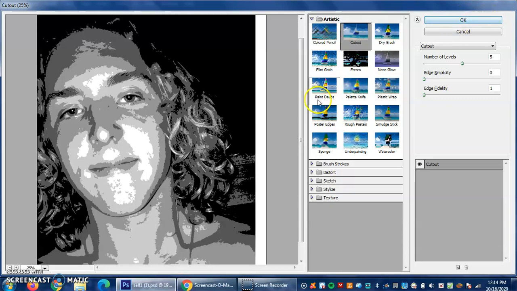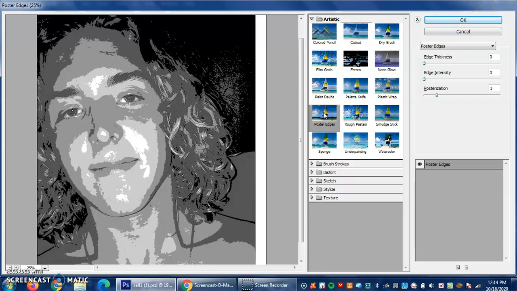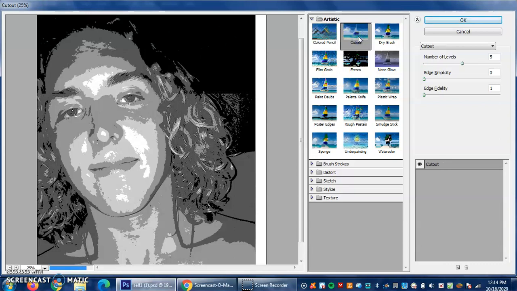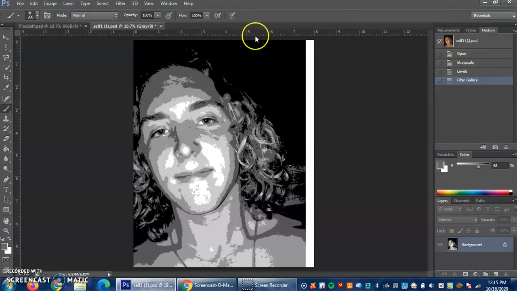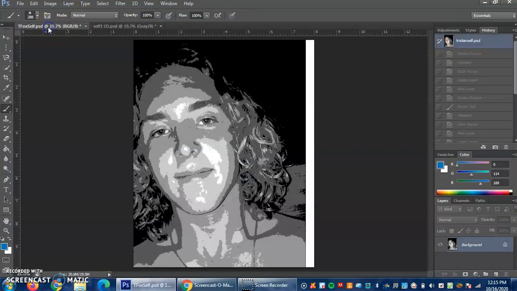So I'm going to use the poster edges, although the cutout does give a nice bit of contrast in the hair. So select whatever you like, hit OK. And then to this point, I'm going to go back to this other one that I did earlier and talk a little bit about how to replace the color now. So I'll close this guy out.